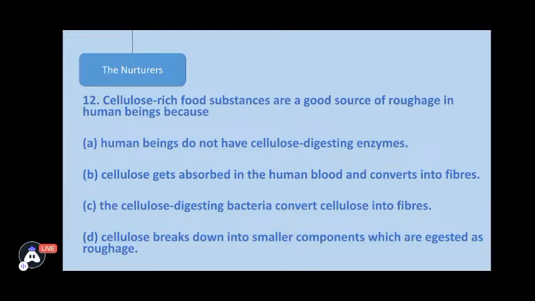Great. The 12th question says, cellulose-rich food substances are a good source of roughage in human beings because. Cellulose is just a fiber which is basically present in grass. So basically, grass is rich in cellulose. So cellulose-rich foods are a good source of roughage in human beings because A, human beings do not have cellulose digesting enzymes. B, cellulose gets absorbed in the human body and converts into fibers. C, the cellulose digesting bacteria convert cellulose into fibers. And D, cellulose breaks down into small components which are ingested as roughage.